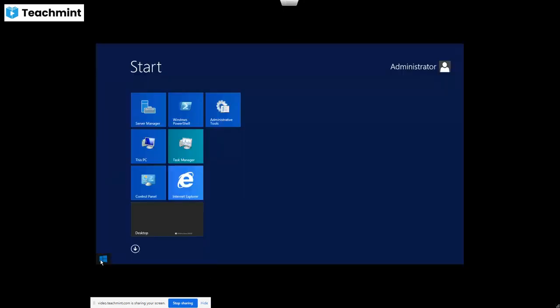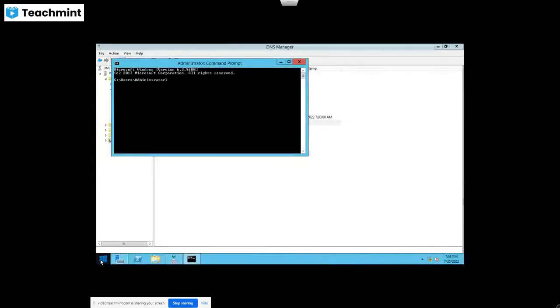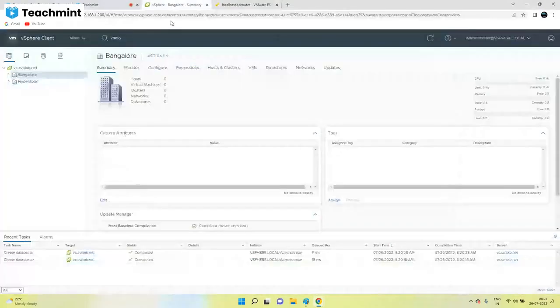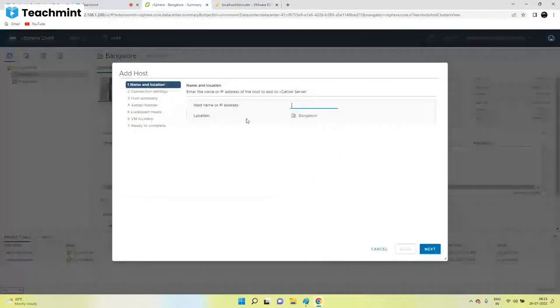Or else the other shortcut I was saying: open command prompt quickly, nslookup, space, that IP address 192.168.1.240. If you enter the IP address, it will display the name and IP together. The record is created as ESXi.SVITlab.net. So the DNS records are there, and we will add it with the name itself, just ESXi.